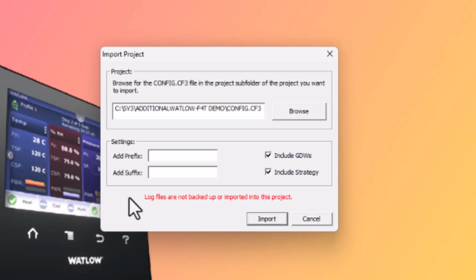Now I have an option of adding a prefix or a suffix, and I will go ahead and add a prefix here. Oh, sorry, that's suffix. I'll add import 1 dash, and I want to leave these two options checked because I do want to include the GDWs and I do want to include strategy or the strategy events from the additional Watlow F4T demo project. And this red line here just warns us that log files are not backed up during this process, nor are they imported during this process, which I'm okay with.